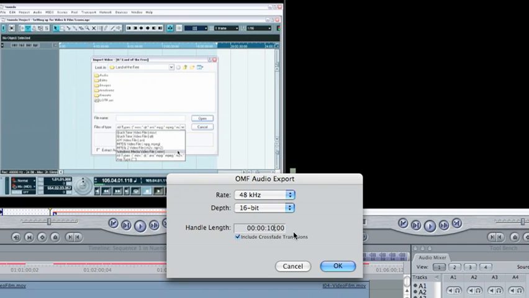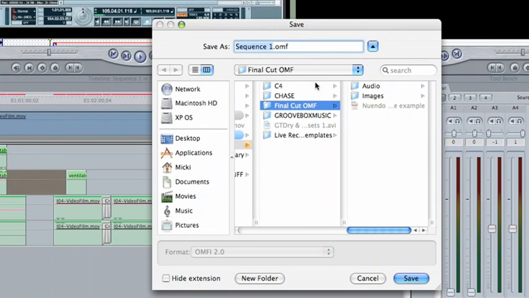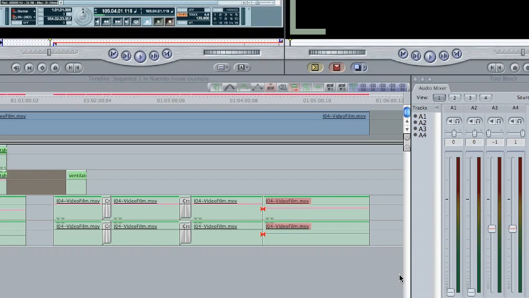So I'd say 10 seconds more, and that would be great, so I can really find a good transition. And I will include crossfade transitions with Final Cut Pro. That really works. Unlike Pro Tools or some other applications, they will not support transferring crossfades. All right, let's hit OK. It's going to ask us where to put it. Final Cut OMF, sequence 1, that's fine. Save, and it's going to start exporting.